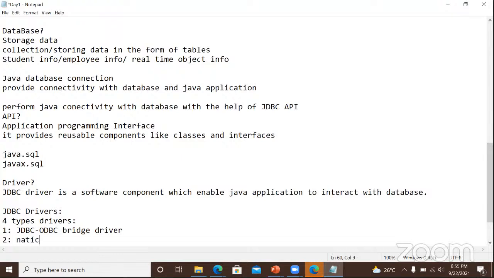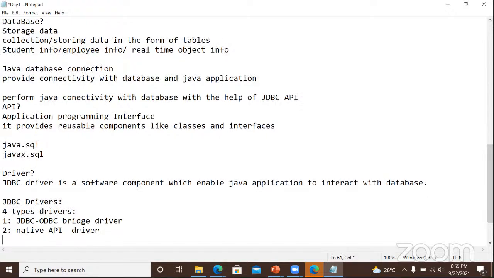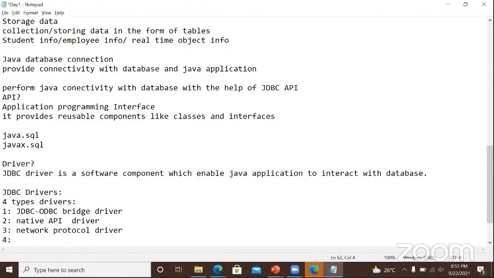And we have the native API driver. And then it's about the network protocol. And the fourth one is the thin driver. Okay, so these are the 4 types.